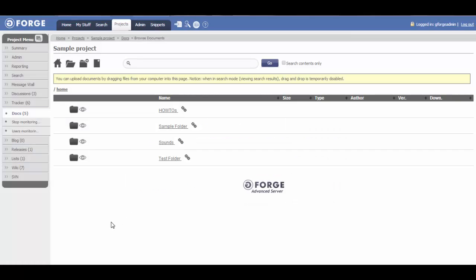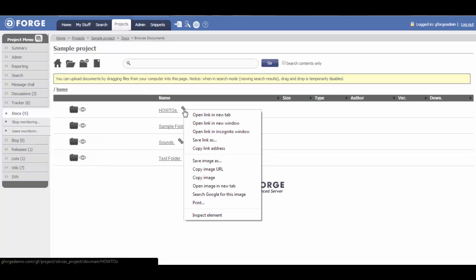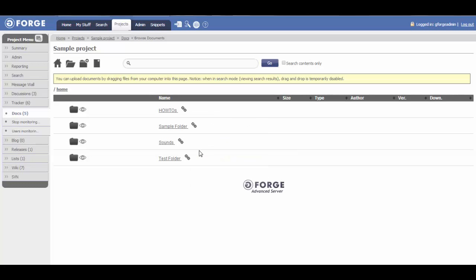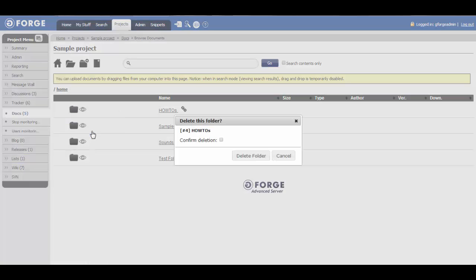Working with folders is similar to working with files. If you right-click on the folder icon, you can view the options that you have for that folder. If you want the URL link, right-click on the link symbol and click Copy Link Address. If you want to delete the folder, you can right-click on the folder icon and click Delete Folder and confirm the deletion.